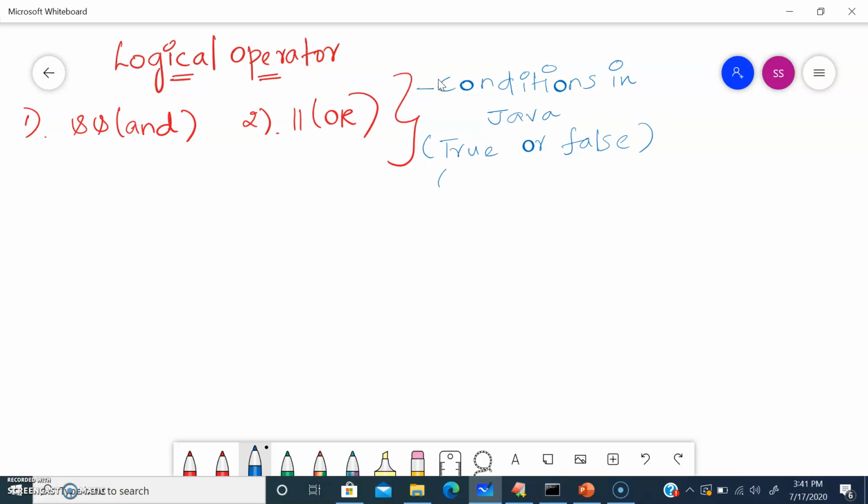We know true means in memory it is stored as 1, and false means it is stored as 0. Let us take an example of the AND operator first. The AND operator will return true if and only if all the conditions are satisfied. We would be aware of the truth table from our college days. Let me explain how it works.